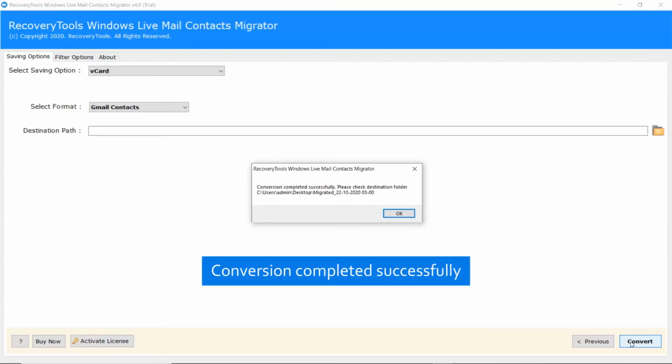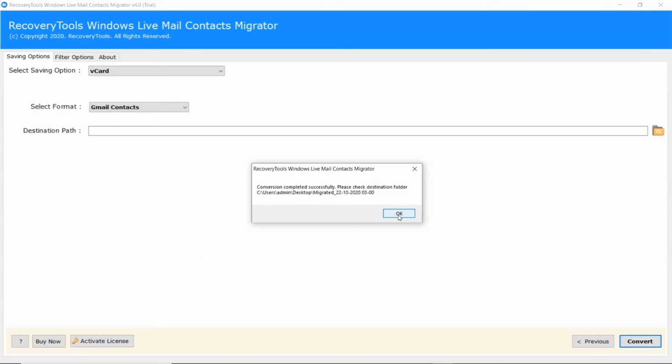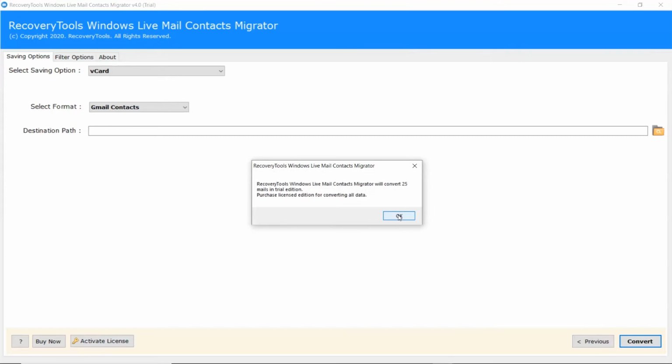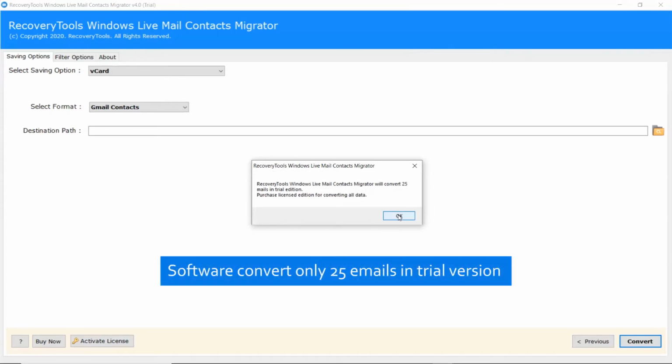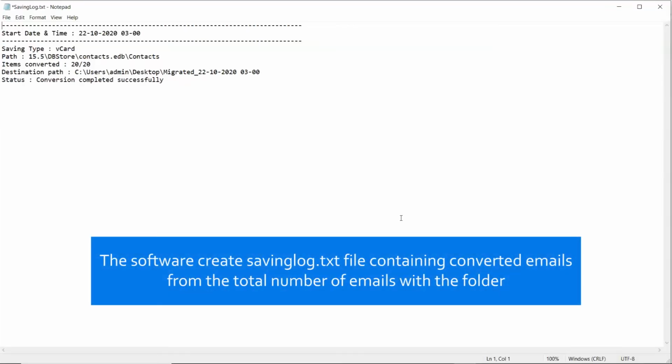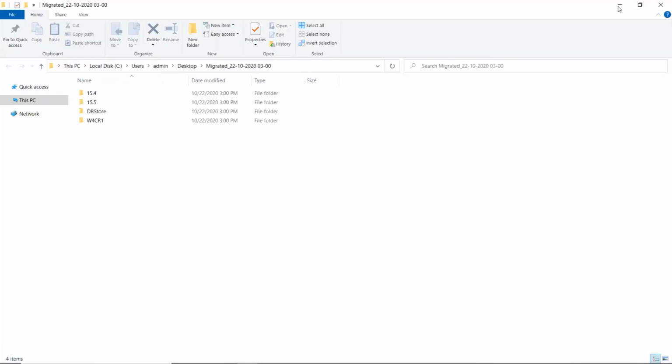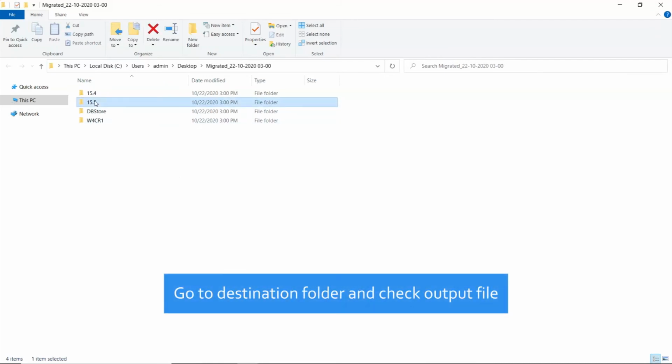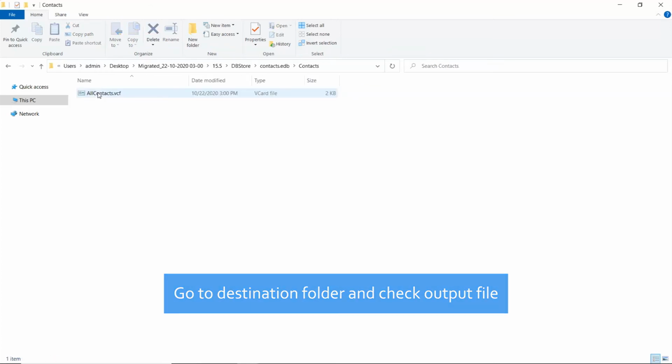When the data is completely converted, a complete conversion message appears. Click on the OK tab. Trial version converts only 25 contacts. Here is the saving log.txt of the entire task. In the end, the software automatically opens the destination location and you can check the outcome.